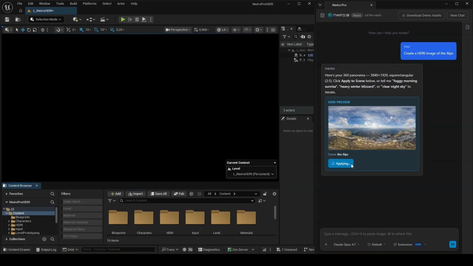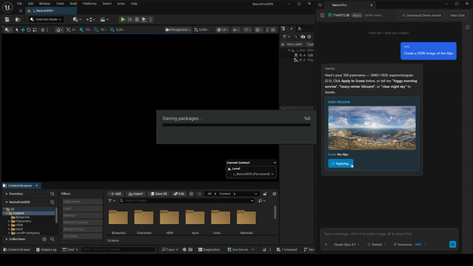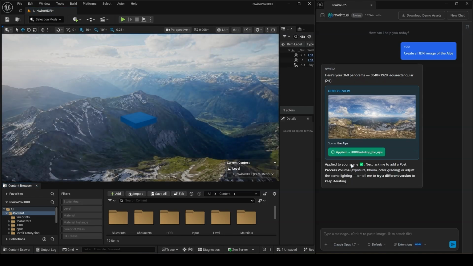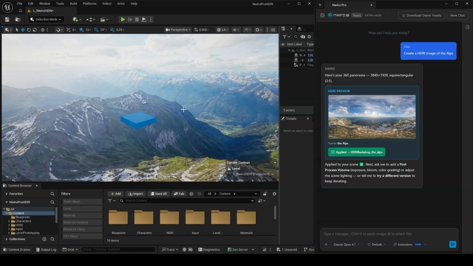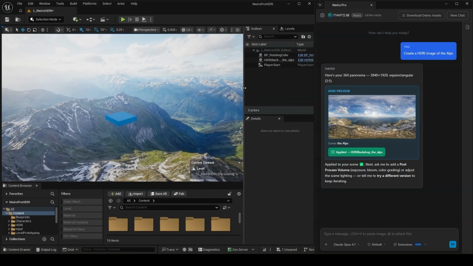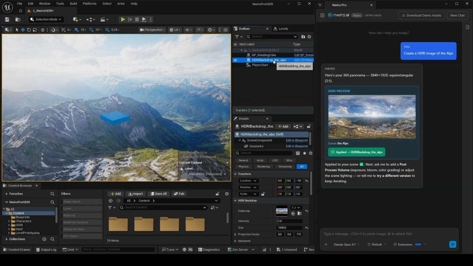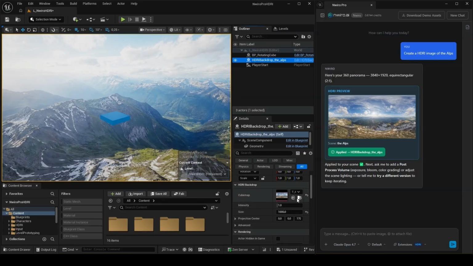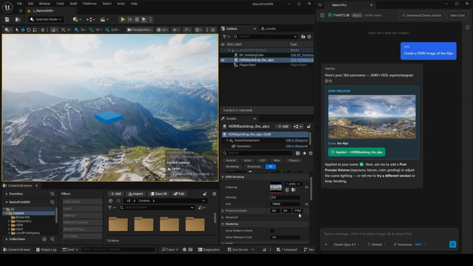Once it's placed into my level, I head over to the outliner in the top right and click on the actor named HDRI Backdrop to select it. In the Details panel, I can see the image it generated for my scene, along with the default lighting settings it comes with. To reach the source files of my image, I click on the magnifying glass icon just below the placed image, which takes me straight to where the source files are stored.